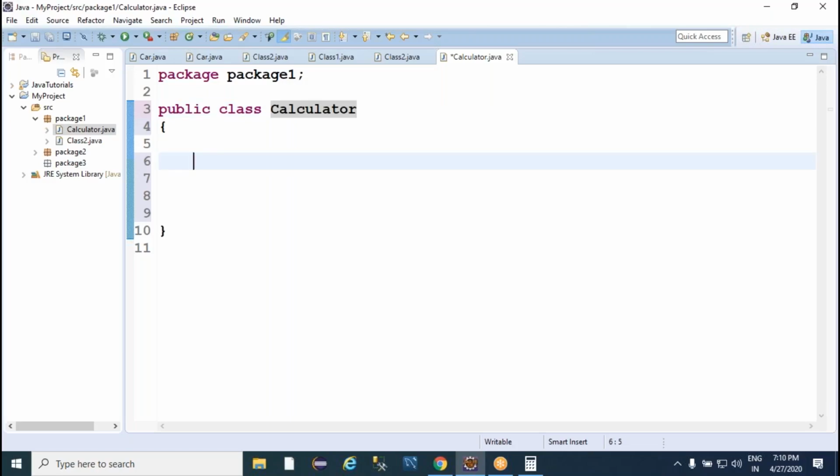Now here, what is the first function you want me to define? I'm creating this program to explain the functions of a calculator. What is the first method you want me to define? Addition. Correct. Addition will go. I can also use the name sum. Sum also will go, right? Sum. Okay.